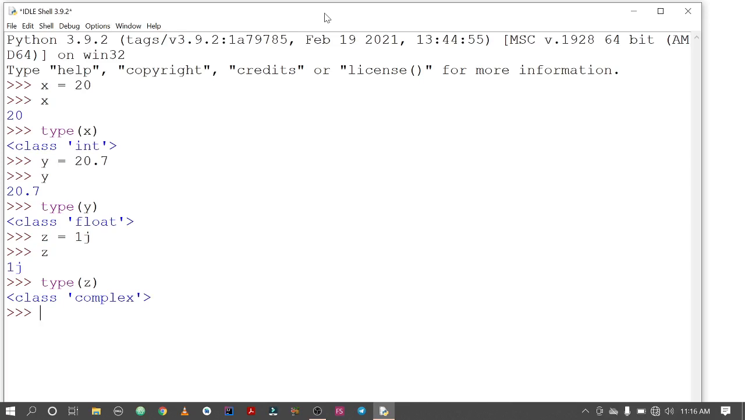A clear example is y is 20.7. I want to force y to become an integer. So I can say new y is equal to int, then I supply it the value of y. When I do this, I'm forcing y to become an integer, and I'm storing that result in a new variable called new y. If I call new y, I get 20. What it has done is truncate all the decimal places, so it becomes an integer.